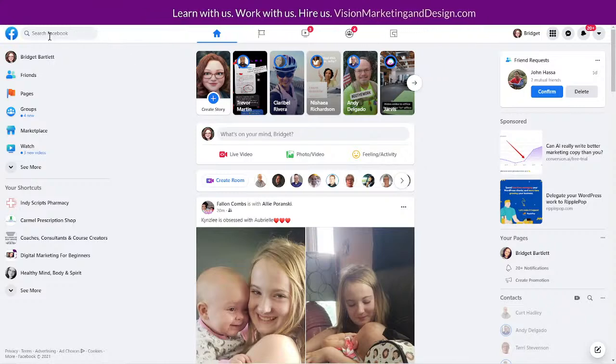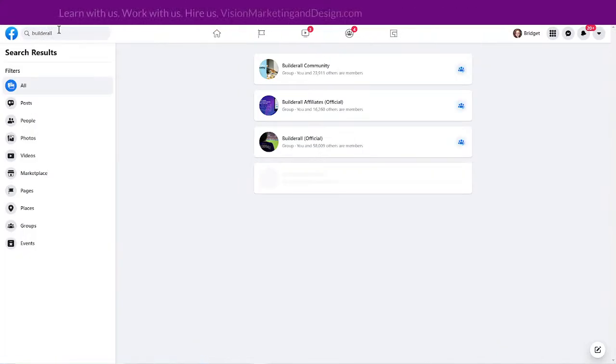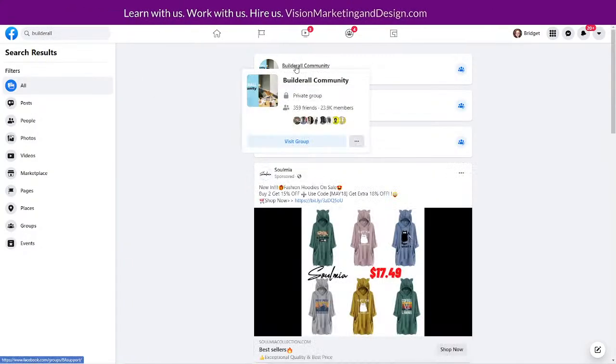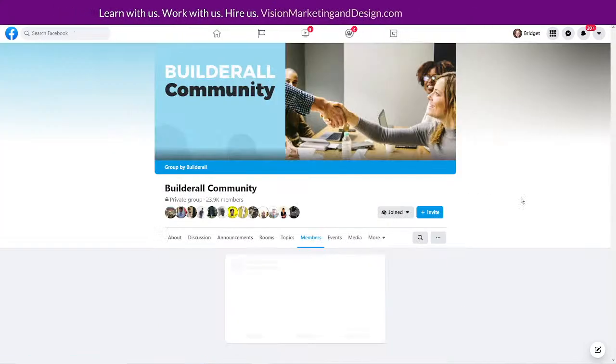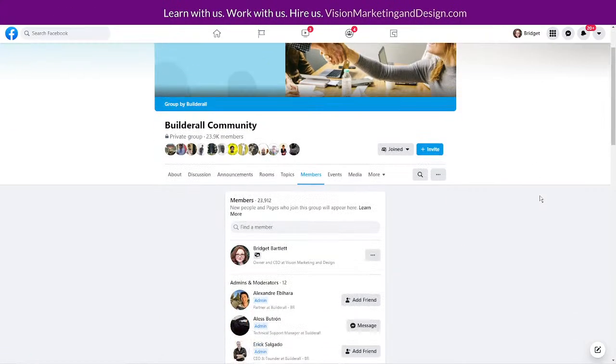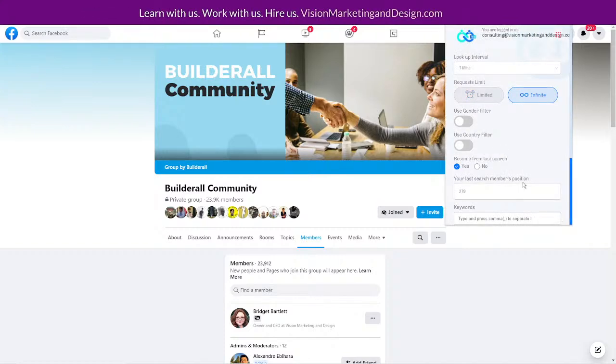Say my target customer is Builderall. So let's go to Builderall, and let's go to the Builderall community, and I'm going to go to members. Now with this tool, this is Friend Connector Pro. Or not Pro, maybe. Is it Friend Connector Pro? I think. This is an excellent tool.